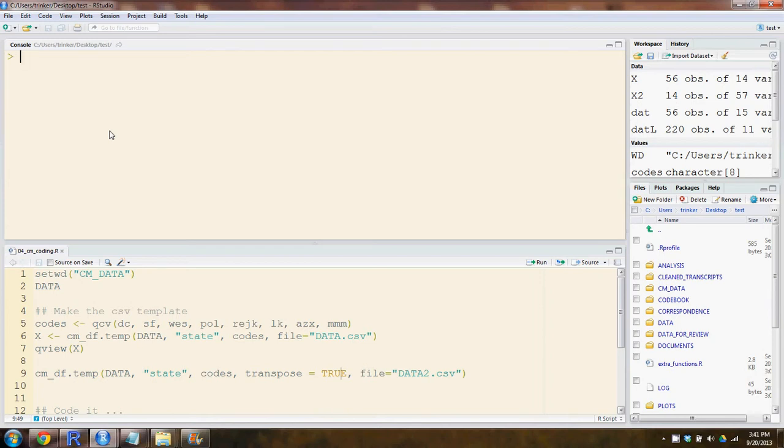This is the CSV approach to qualitative coding in the qdap package using the cm, that stands for code matrix, family of functions, and all those functions will start with a lowercase cm underscore in front of them. Now there are three different approaches to qualitative coding in qdap. You can use this CSV approach, you can use the list transcript approach, and then you can also use the time span approach.